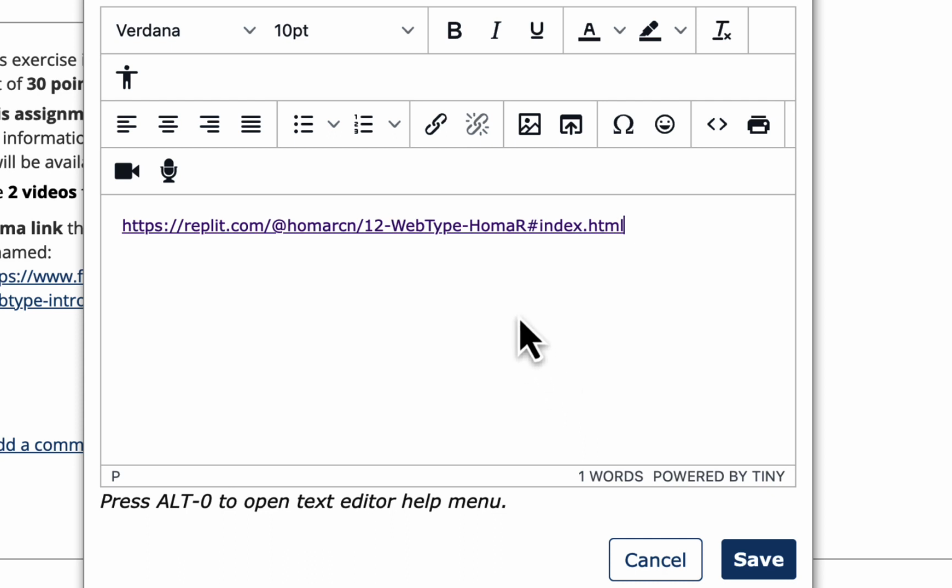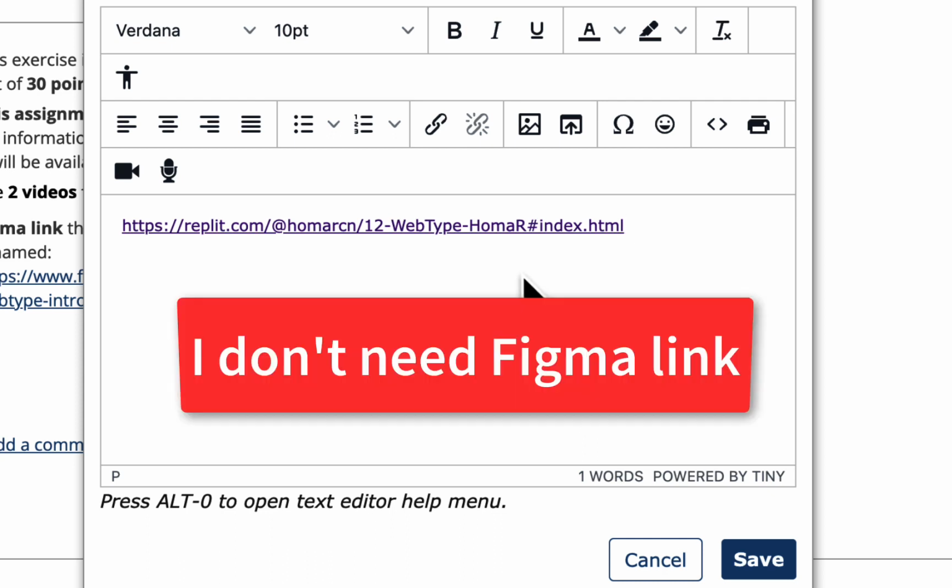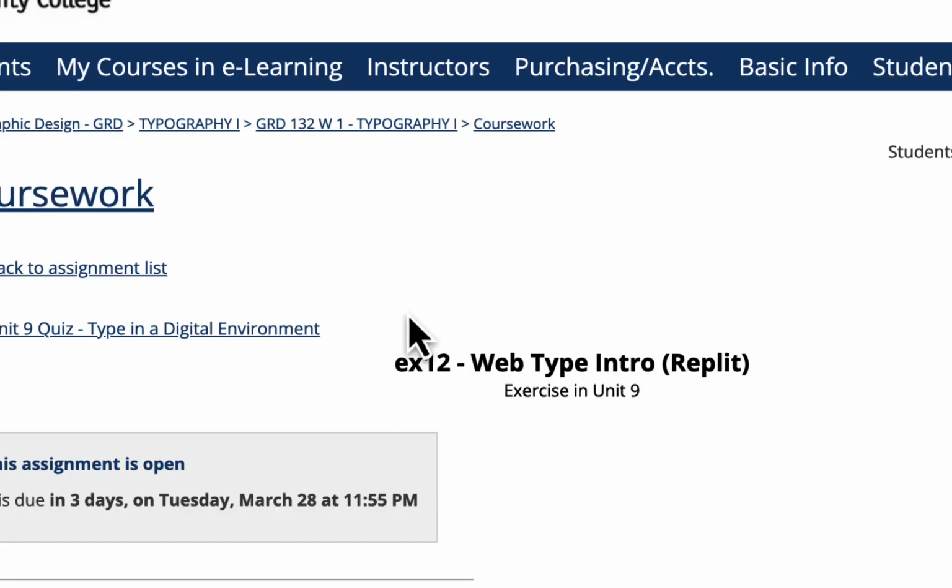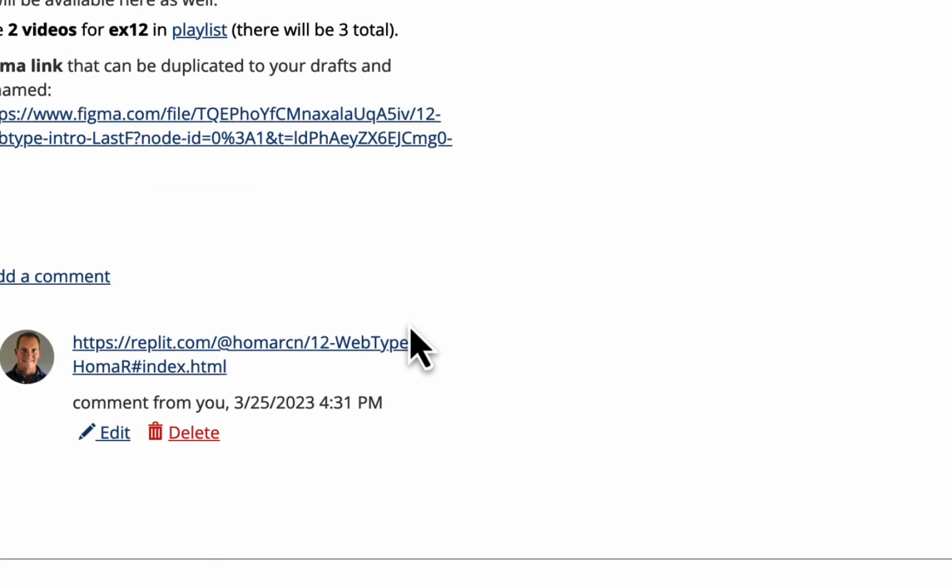And that's all you have to turn in. You don't even have to give me a Figma link. There's no reason to do that. That's really for your own reference to see what things look like. So you don't have to send me a Figma link. You just have to send me your Replit link. And we're going to do some more in Replit. So we're going to do some more design work and some more CSS work.